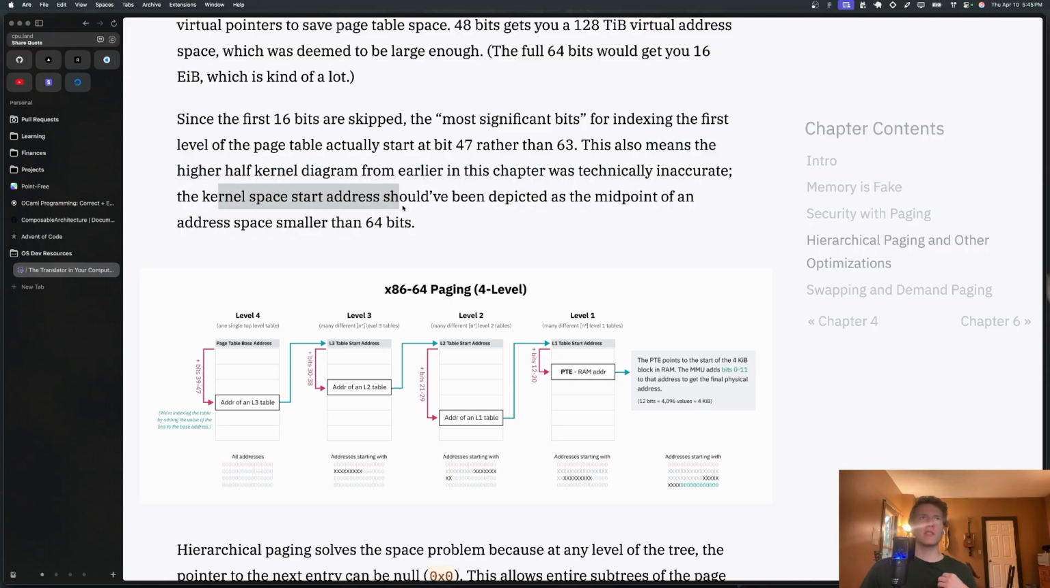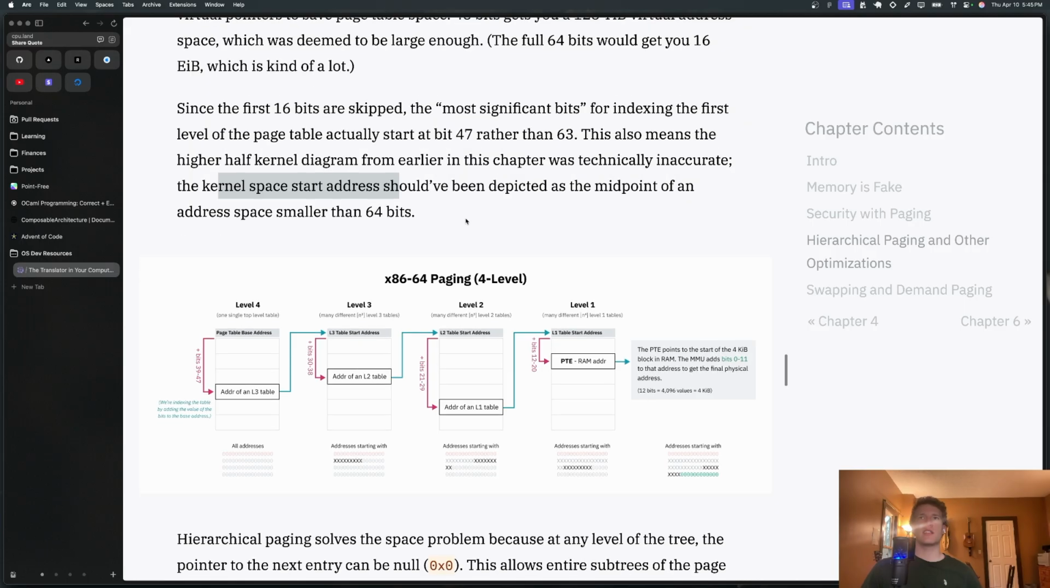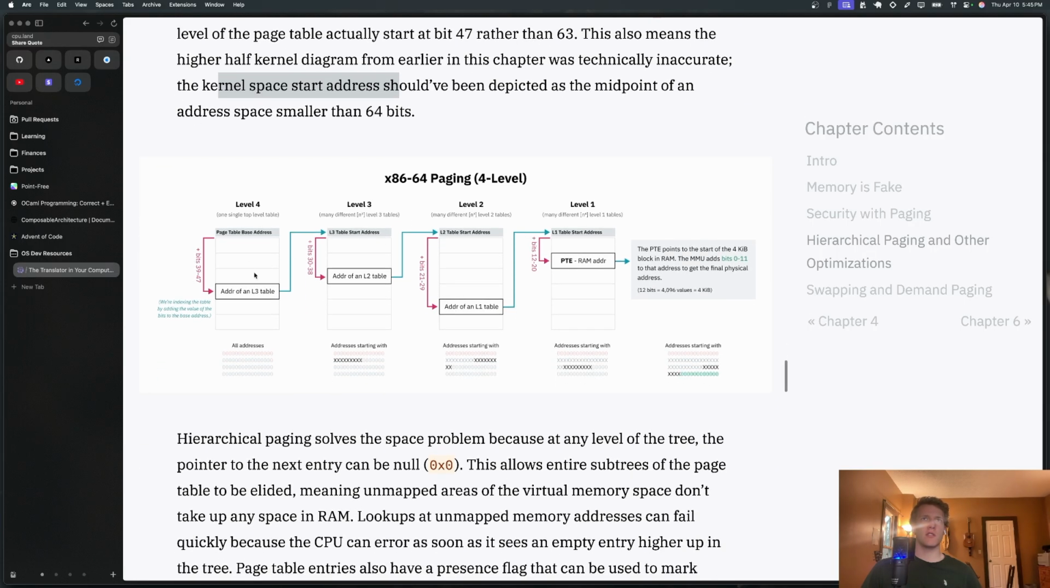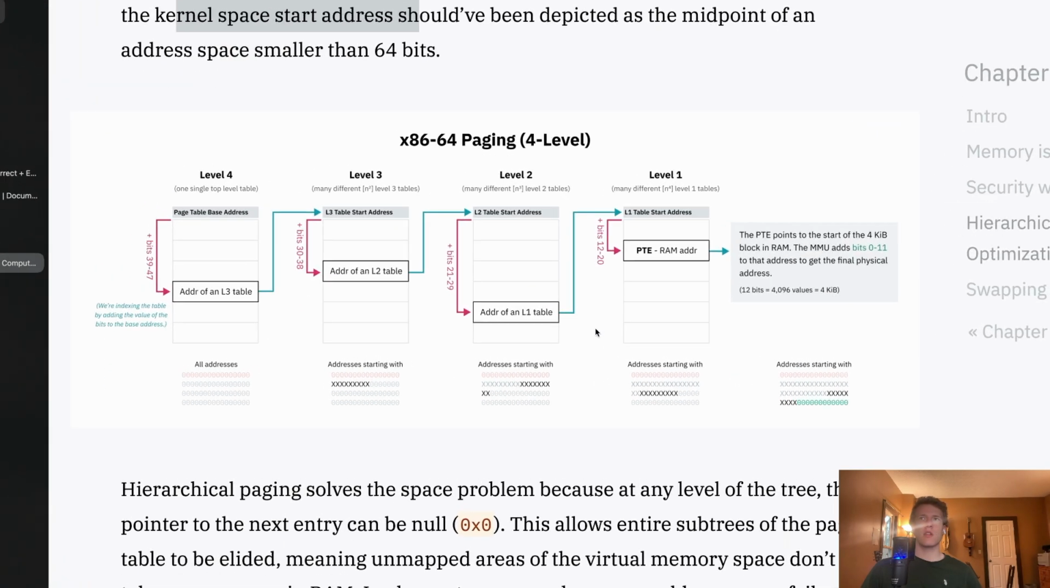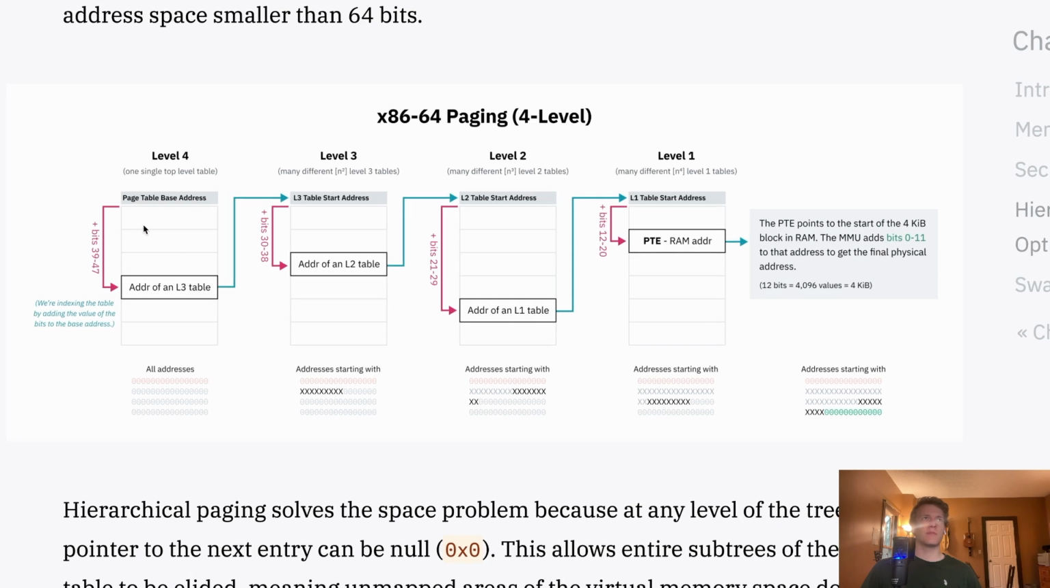This also means the higher half kernel diagram from earlier in this chapter was technically inaccurate. The kernel space start address would have been depicted as the midpoint of an address space smaller than 64 bits. And now we have a handy diagram. Level 4, one single top level table. It has addresses of level 3 tables, which have addresses of level 2, then level 1, and then it has actual RAM addresses. Okay, that makes sense.